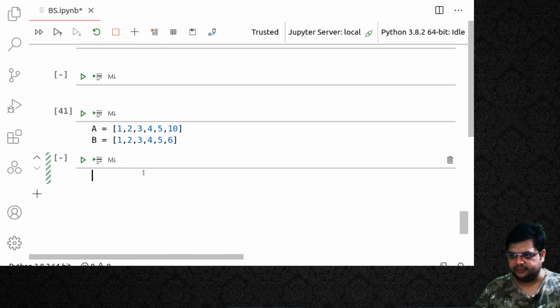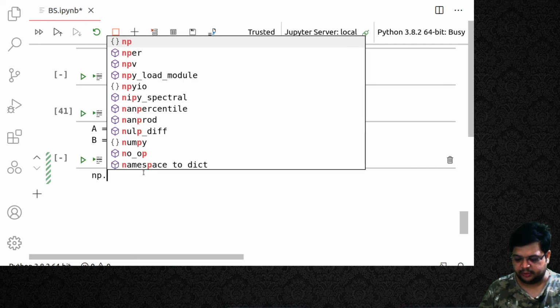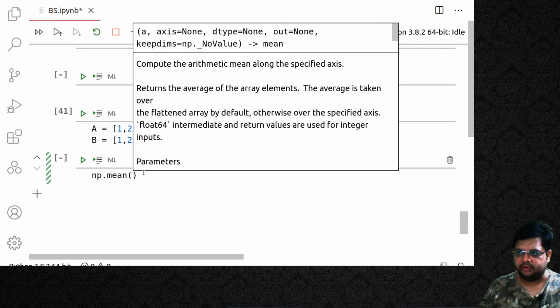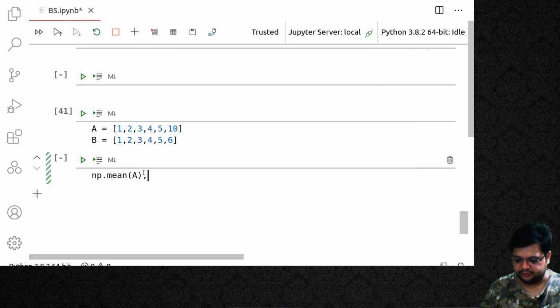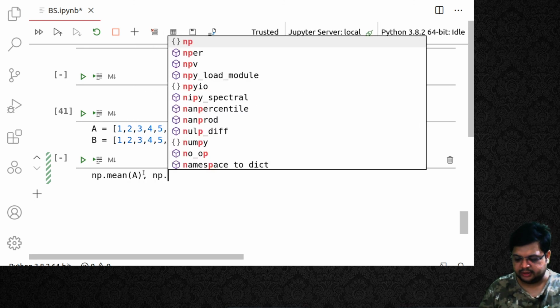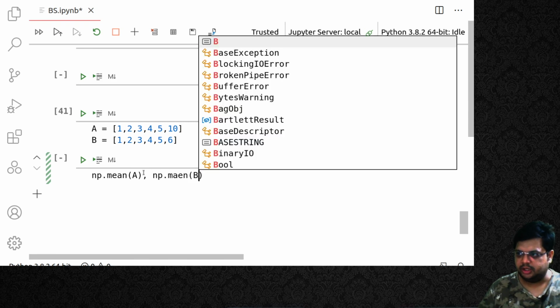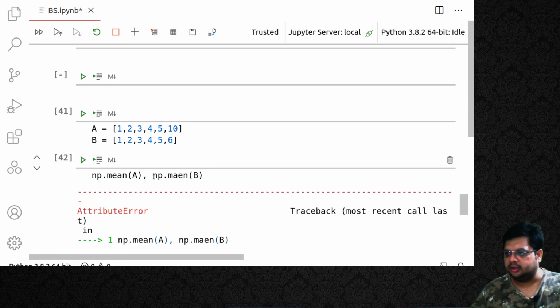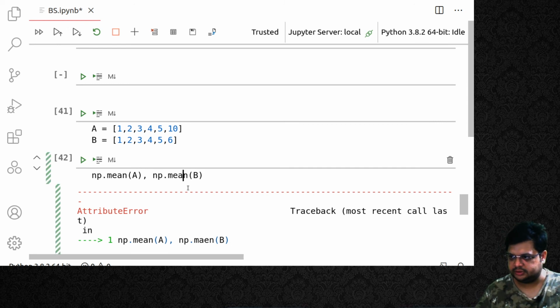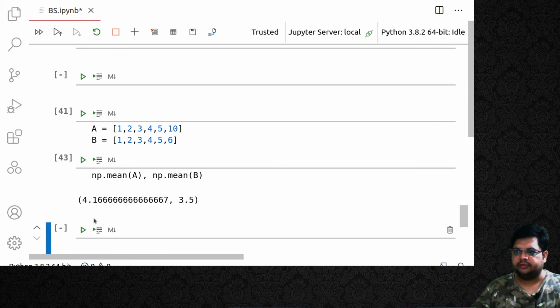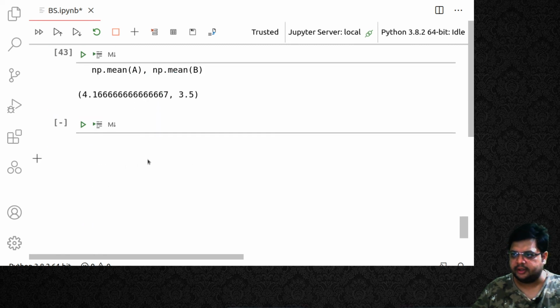Now let's run this and find out the averages. In Python we can directly use the np.mean function for calculating the mean. So mean of A, comma, and at the same time the mean of B, correct? Sorry, that's a typo. So the mean of A was 4.16, whereas the mean of B is 3.5, correct? This may be due to an outlier, correct?